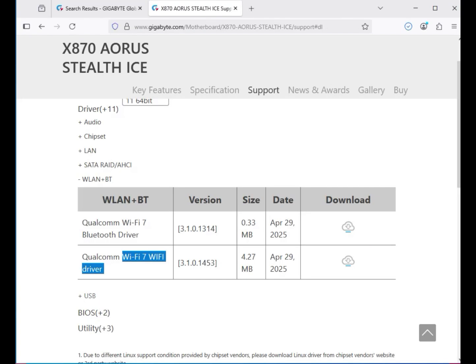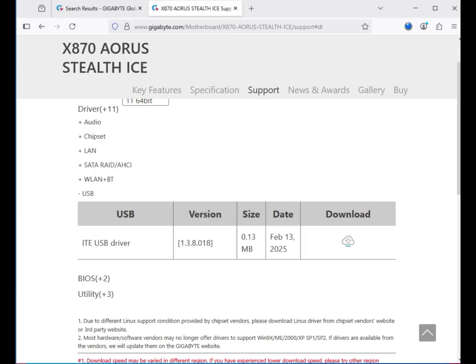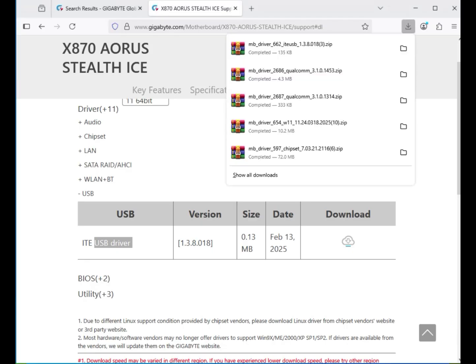And this is USB. Again USB driver and click to download. Then click on this download icon. So all downloaded, just click on this icon. Where it is downloaded, it will open, then I will show you the installations.